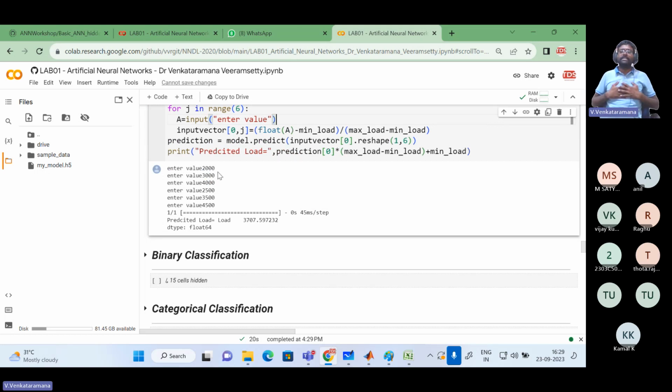So if I am a substation engineer, and you are the developer who developed an application and gave it to me, now I am the engineer working as an operator at the substation level. I am entering the values of the previous loads. Then our application will give what the load will be for the next hour, at 5 o'clock. That will be displayed here.